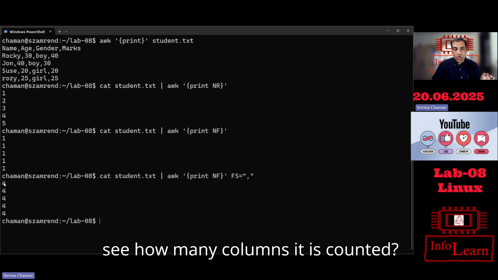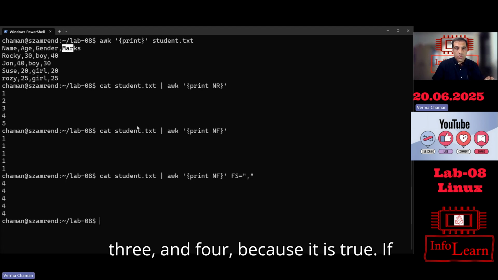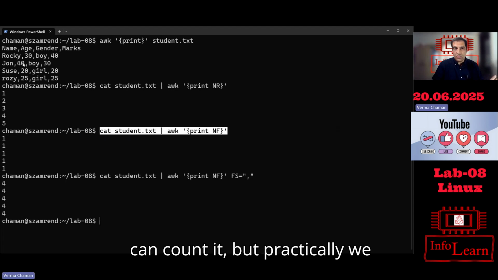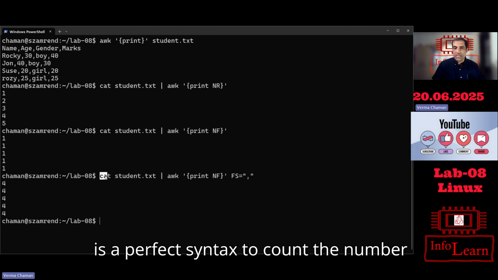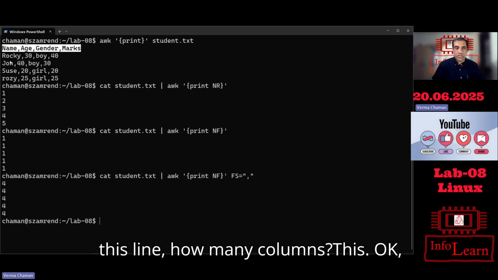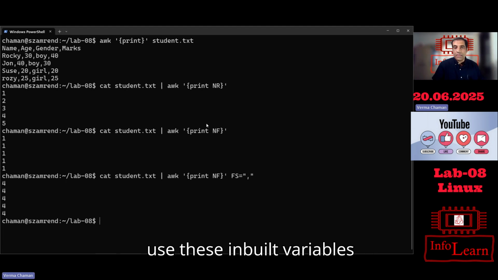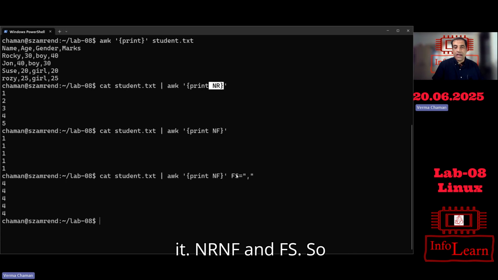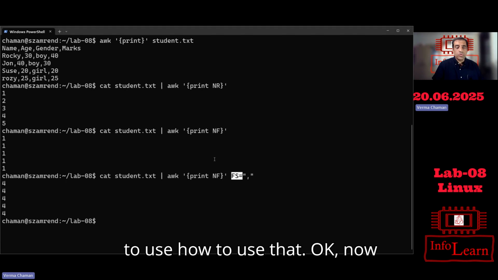Can you see how many columns it counted? 4. It is true: 1, 2, 3, and 4. If you have a simple file, it is good, it can count it. But practically we have commas, that's why you should use this operator as well. Now it is a perfect syntax to count the number of columns in each line. So suppose this line, how many columns? Try to understand. You can easily use these inbuilt variables in awk. So you got it: NR, NF, and FS. These three are important, and there are more. Please try to use them.